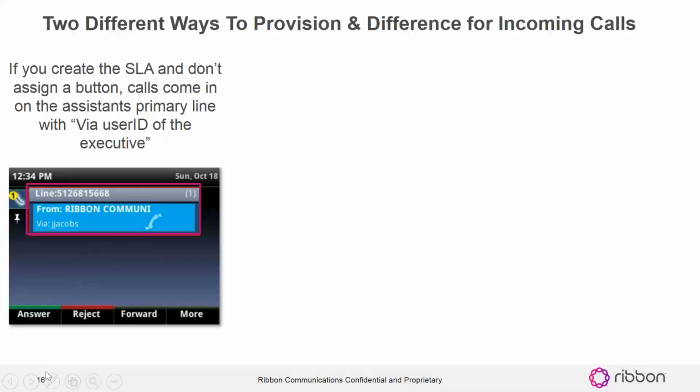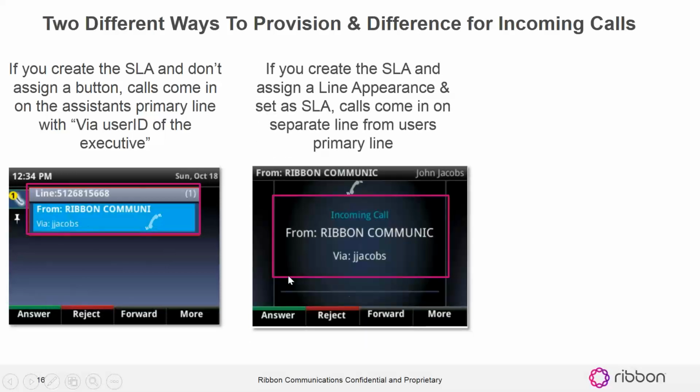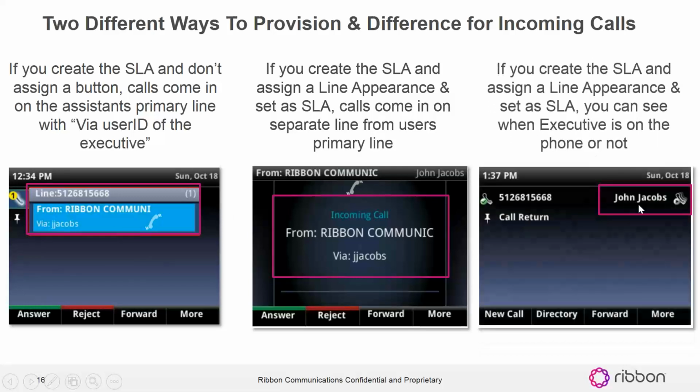So if I do not create a button at all, like I just did for Mindy Adams, it would just ring in like this. And my Yealink phone is doing that right now, and it would show the via there. But if I do create a button, then it does the splash that you normally get on calls rather than just this, okay? And I can also see when he's on the phone here, and if he's not on the phone, it looks like this, okay?